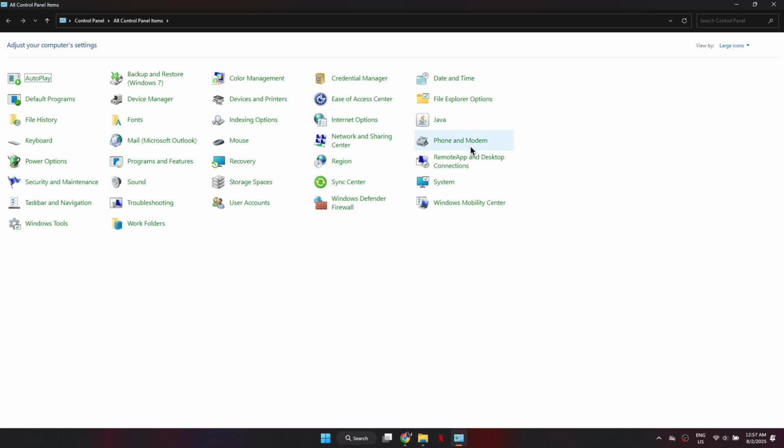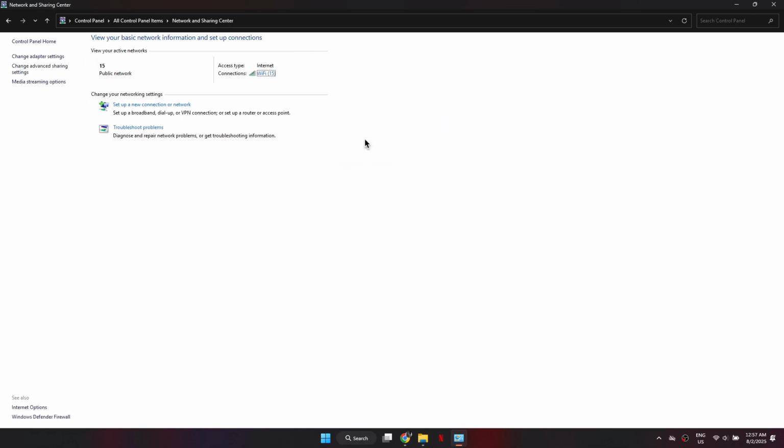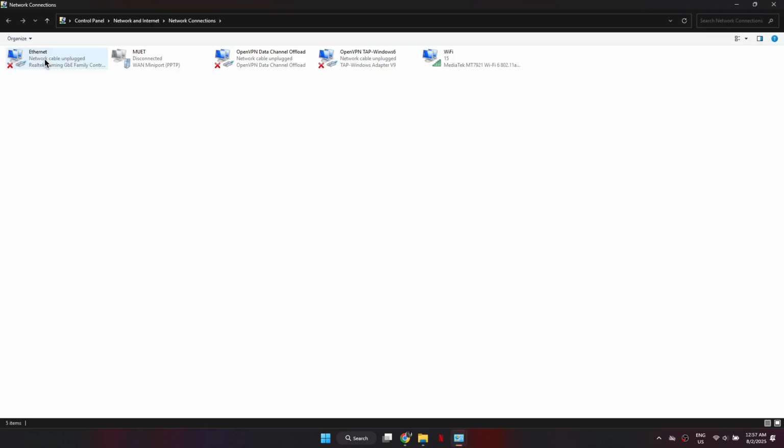Next, open Control Panel and go to Network and Sharing Center. Click Change Adapter Settings. Find your Wi-Fi adapter, right-click to disable, then enable it again.